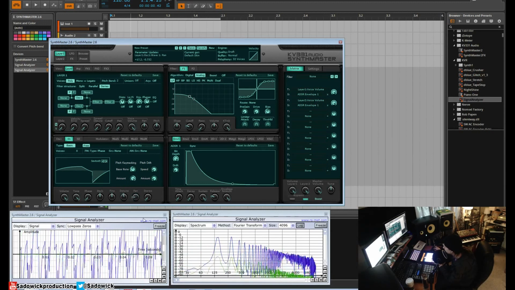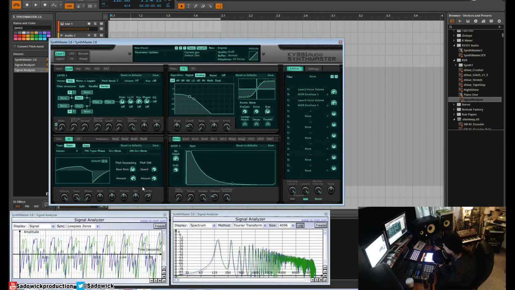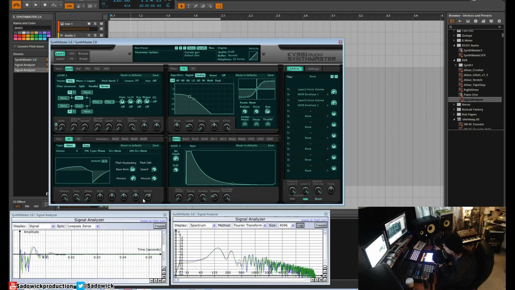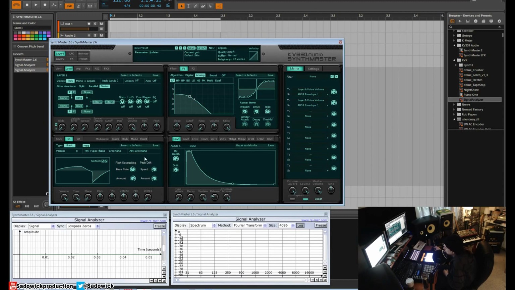Pan pans it, and stereo detunes the left and right slightly and makes it into a wider signal. I just wanted to get the unison part out of the way, so you would have more of an idea of what you can do with that.